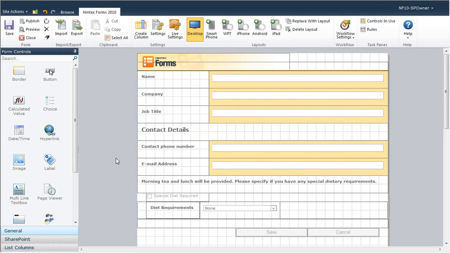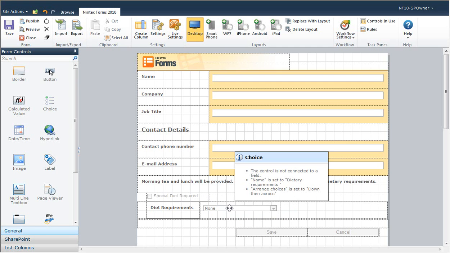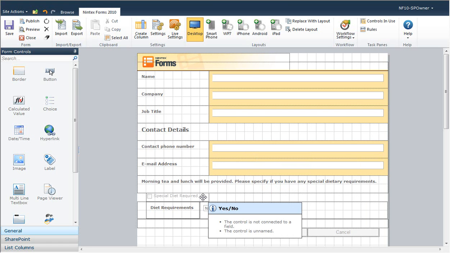In this scenario we have a workshop registration form. Now I want to know if the person has any special dietary requirements so that I can cater for them. Here we have a simple yes-no control for the dietary requirements option. This is the control which will determine whether the dietary requirements panel will show on the form during runtime. Now this panel control will only be visible when the special diet required box is checked.